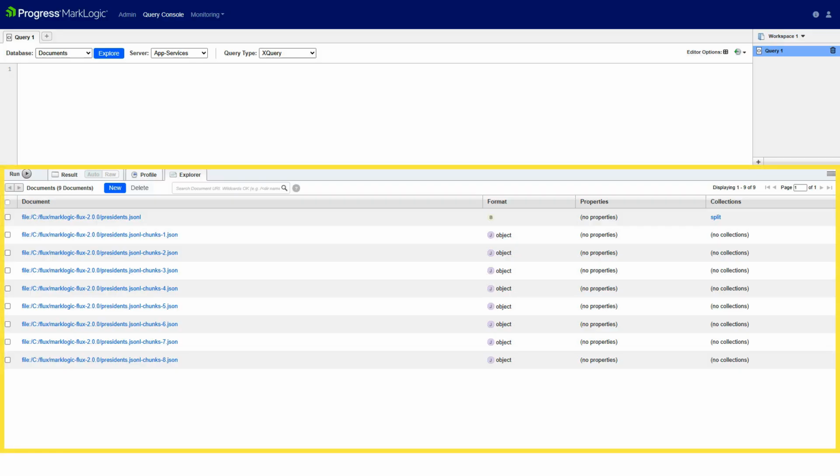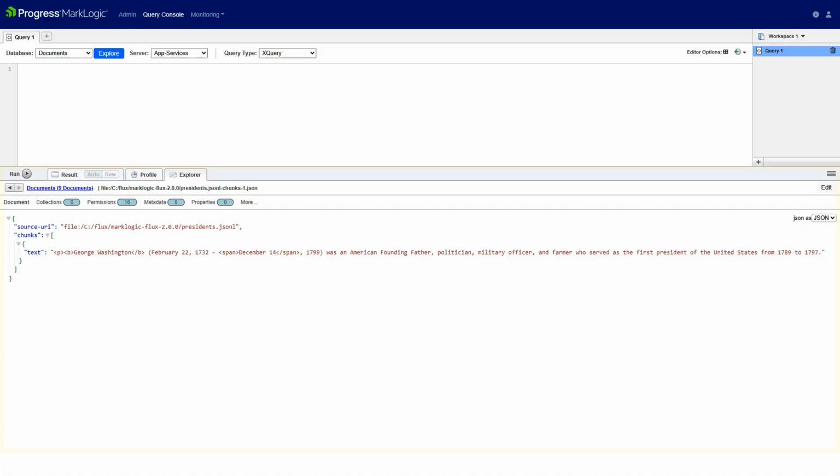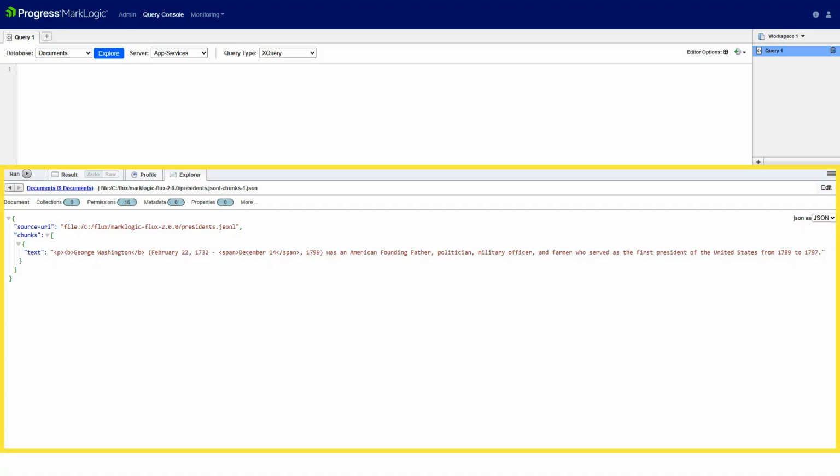After executing the command, you can see the documents in Query Console. By default, a separate sidecar document is created for each chunk. Click on a document to view it. The details of the document are shown.